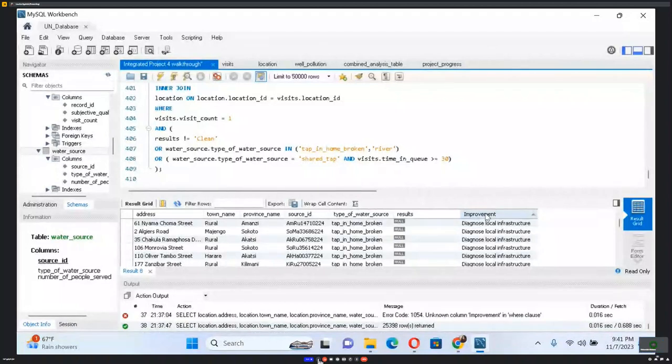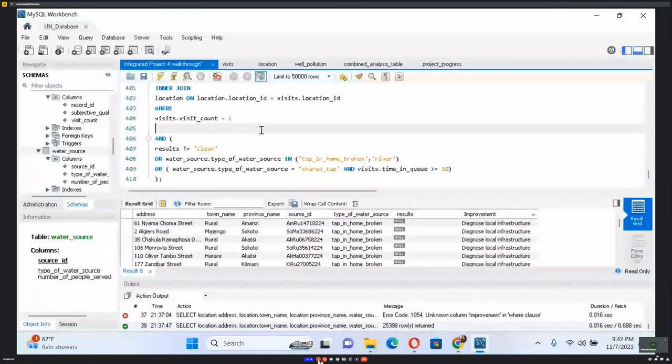Okay, because we might have a lot of data in the future. Can we add and, after this, visit count equals 1 and improvement equals null? Like that? Yes.